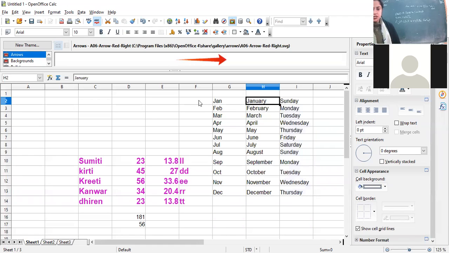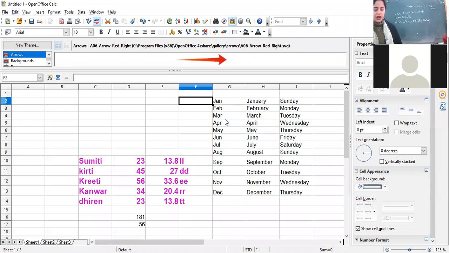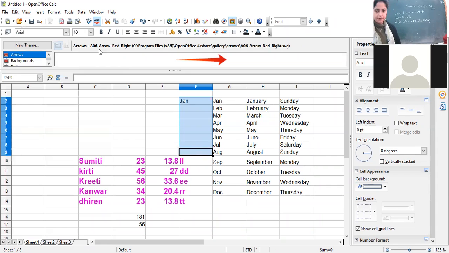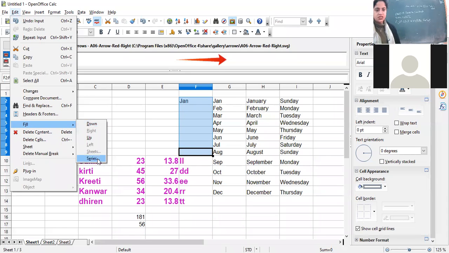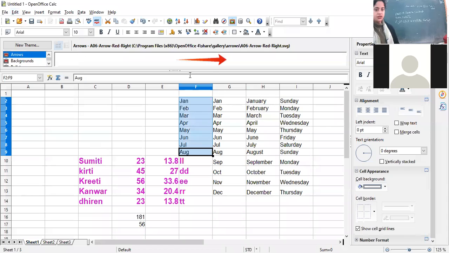Or you can click here, edit menu, fill option, series option, downwards or upwards. Edit menu, fill, and series option. You can select series, down, up. Okay, so it will fill the values. So two options are there to fill the series. One is edit menu, fill option, series option. Second, you can drag the autofill handle and fill the values.